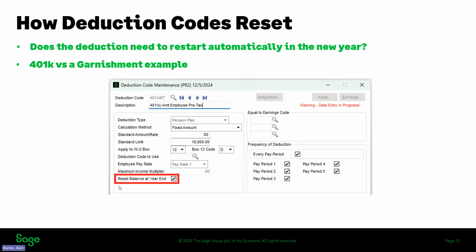If you think about how a 401k plan works, you are going to opt into the plan, right? You opted into it once. You're not required generally to opt into the retirement plans at the beginning of every year. You opt in and you continue contributing when each new year begins. You can compare that to something like a garnishment, if you've ever had to set up a garnishment for an employee, or possibly a loan repayment.